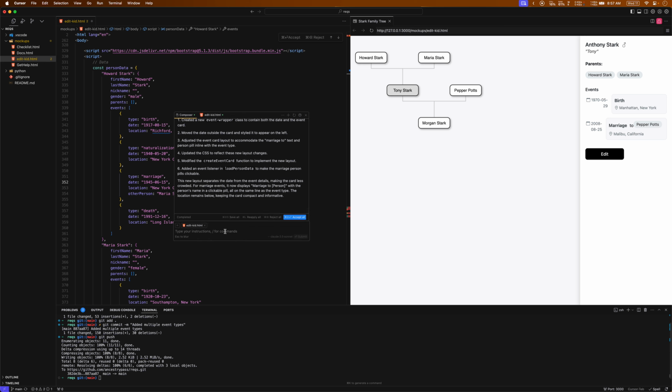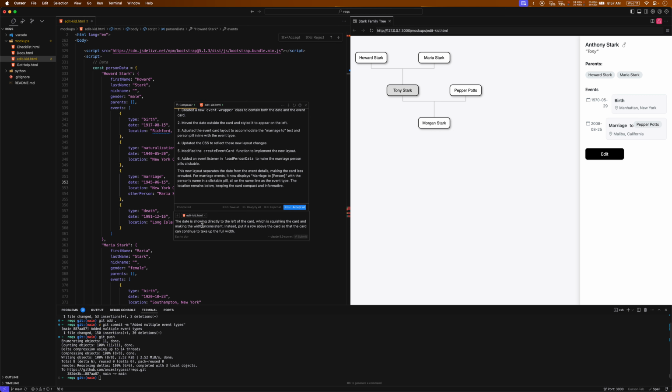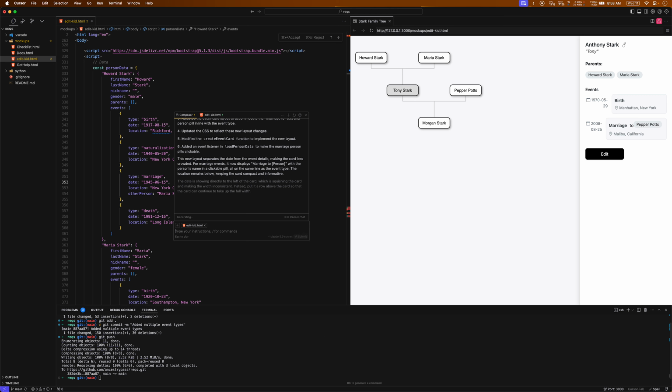And I'm also using Superwhisper, which is a voice-to-text app that runs locally. You can use cloud models as well. So I'll use that to just verbally give instructions and show you how I do this. The date is showing directly to the left of the card, which is squishing the card and making the width inconsistent. Instead, put it a line or a row above the card so that the card can continue to take up the full width. So I just did that with text to speech. That should pipe in here. I'm going to hit enter. And then we're going to see Composer start working on doing that.